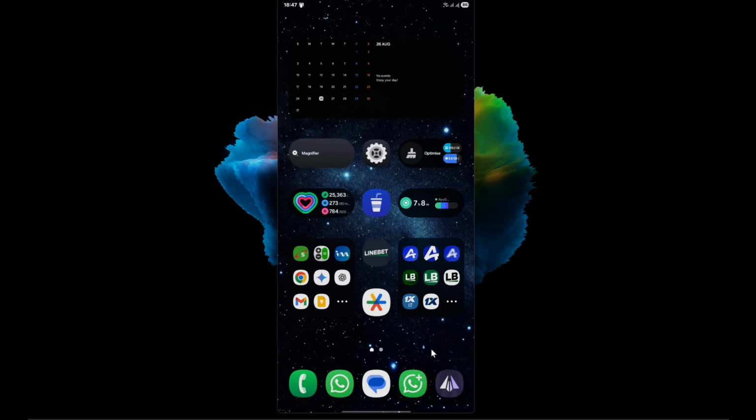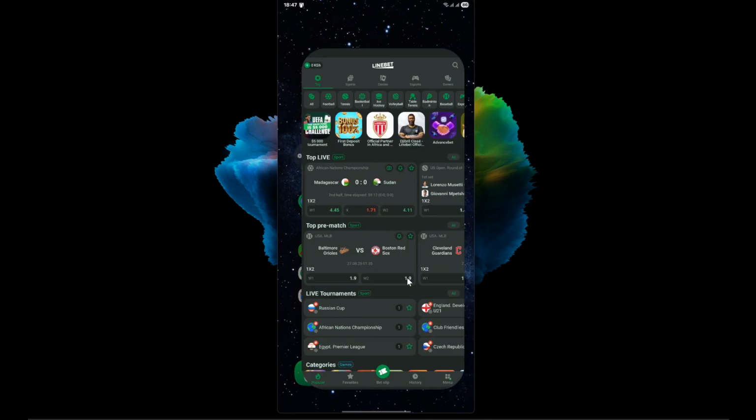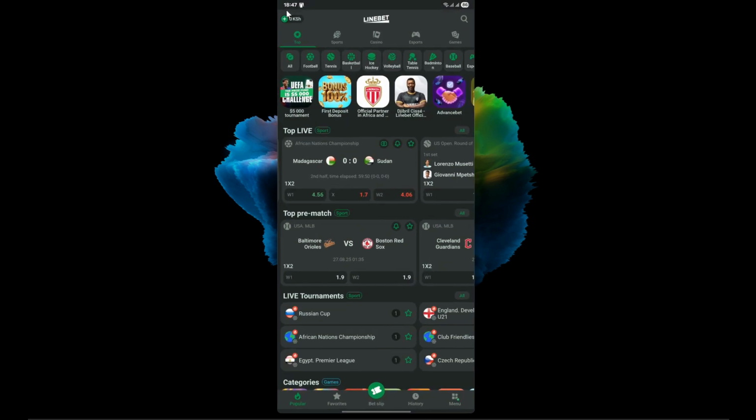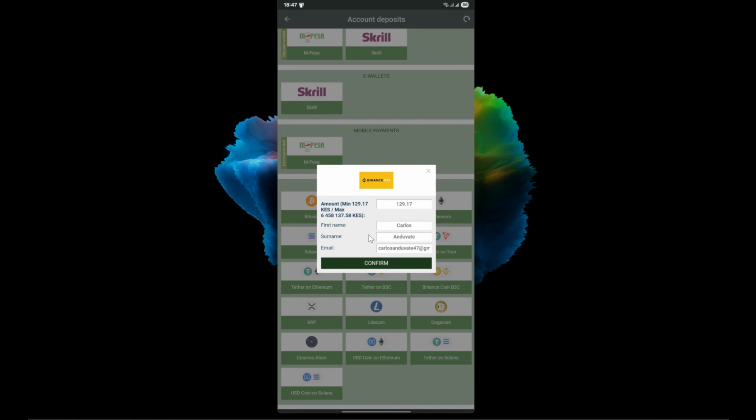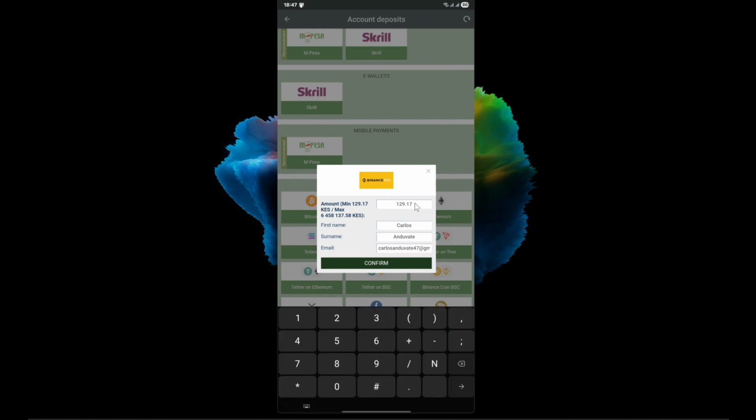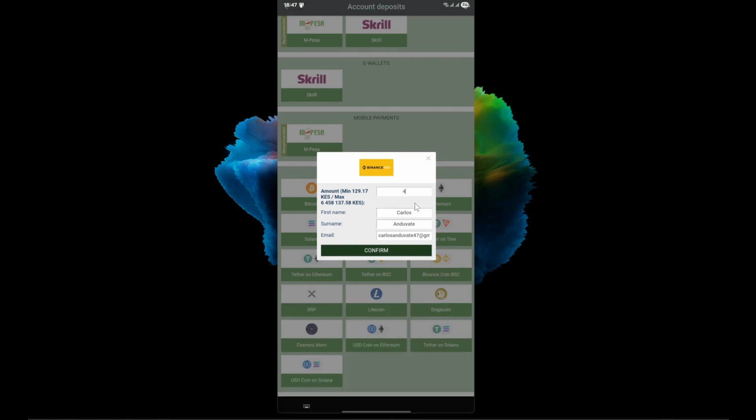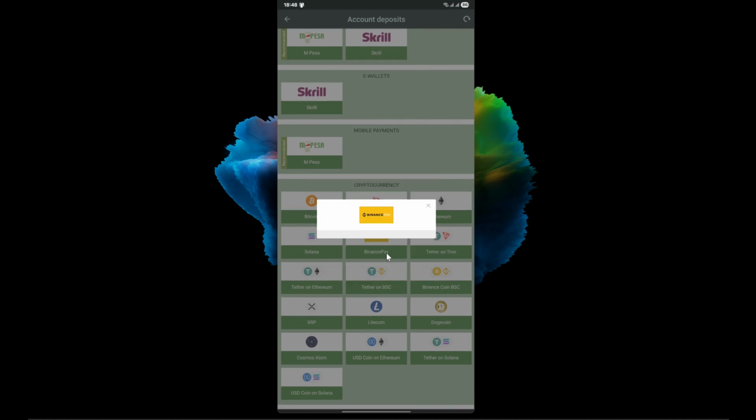First, open your Linebet app or log into their website. Once you're in, locate and click the Deposit button. This will display a list of all available deposit methods. Scroll down to the cryptocurrency section, and there you will find and select Binance Pay. A new page will load, prompting you to enter the amount you wish to deposit. For this example, I'm going to enter 4,000 Kenyan shillings. After you've entered your desired amount, click Confirm.